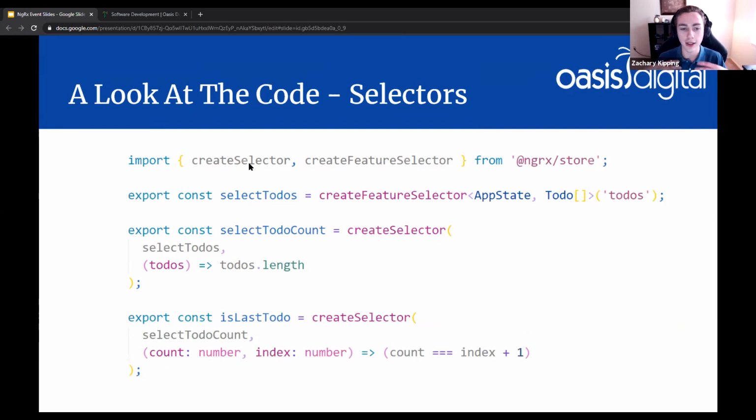In our case, we're creating a feature selector first. So our select to-dos constant there is going to be a feature selector for the to-do state. So my app state here is basically just an object with a to-do property and then has that list of to-dos as an array there. So from our app state, we're plucking out the to-dos array list, and then that's our first line of selector, right? We're selecting that global state out of our app state and doing other stuff with it as well. Here's where the chaining functionality of selectors starts up.